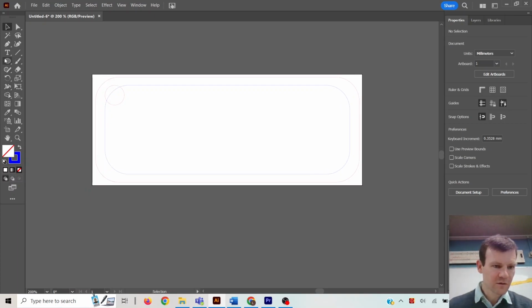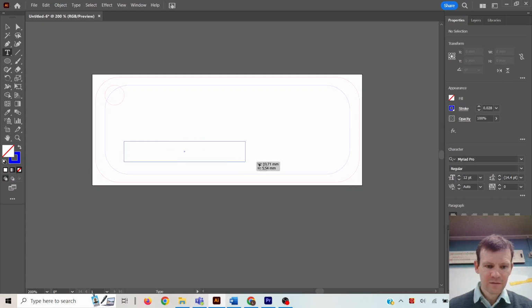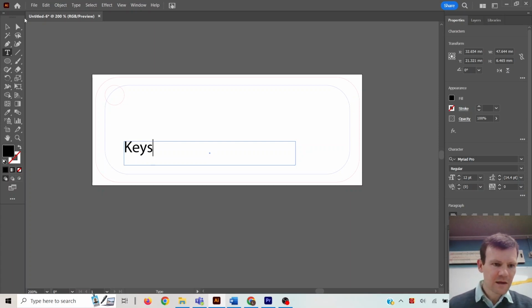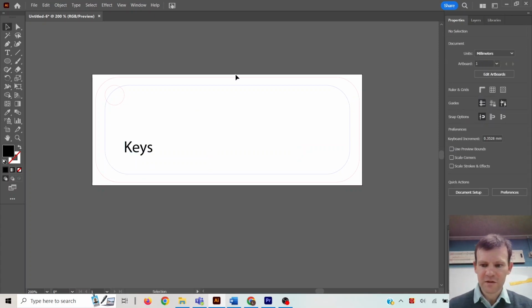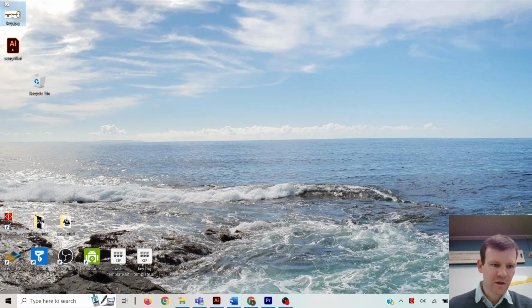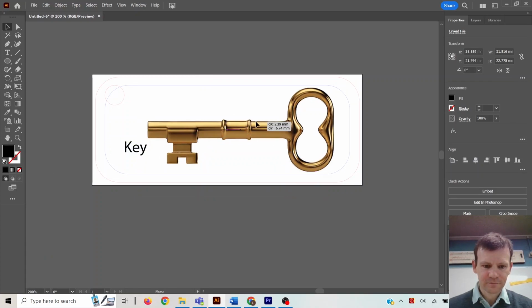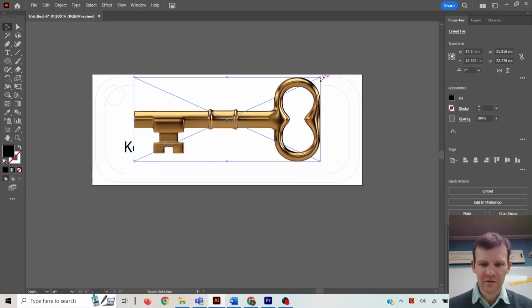Okay, so what am I going to do? I'm going to throw some text on here. Text tool, so keys, that'll do. Alright, what else do I want? I want an image. So I've got a little image sitting here on my desktop. I'm just going to copy that and paste it in. It's even a reasonable size.